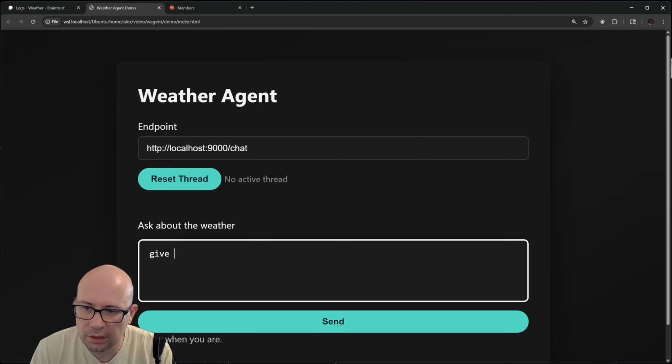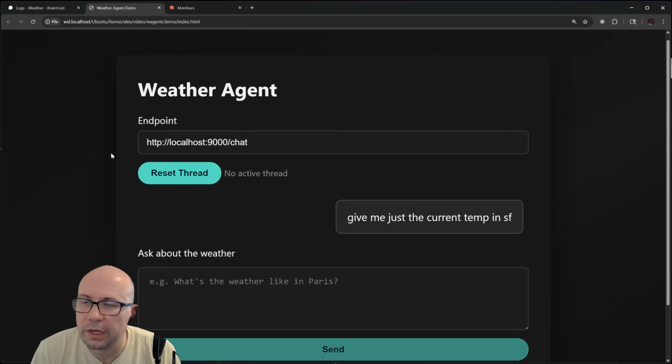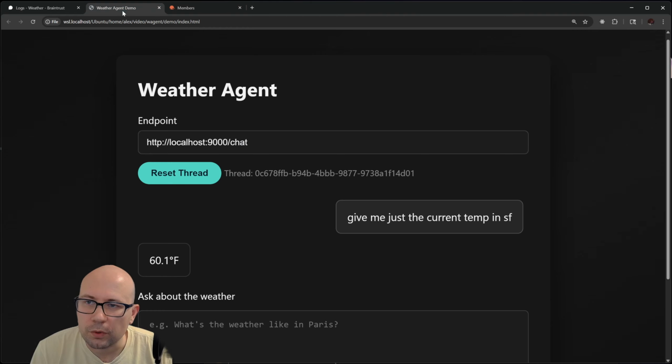So I can say, give me just the current temp in SF, and that's going to go ahead and make a call. What it's doing under the hood is calling this weather service by Open Weather Map. And I'm on the free plan, so I don't have these forecasts available. While it can pull the current weather, it can't really offer forecasts.